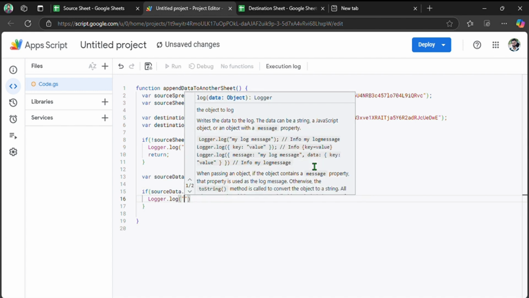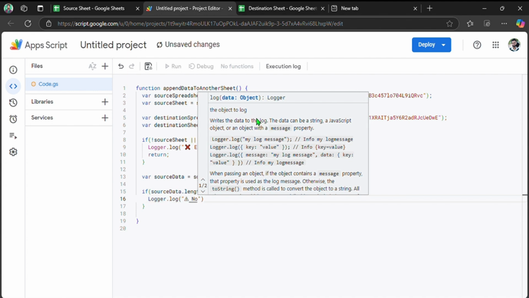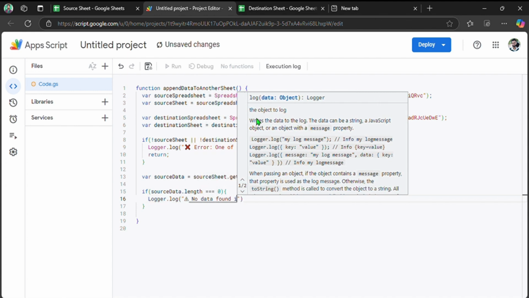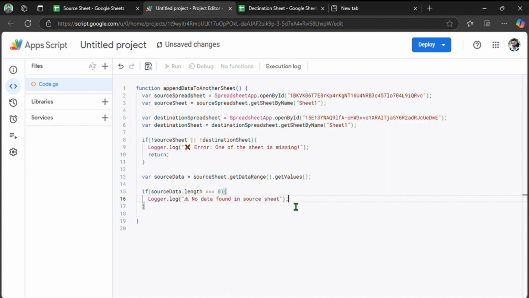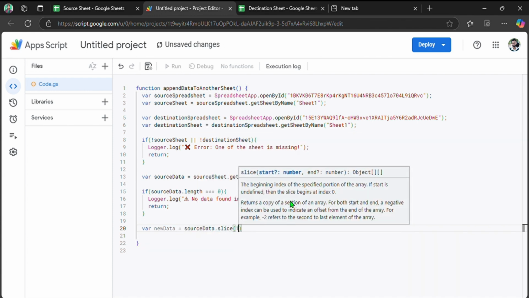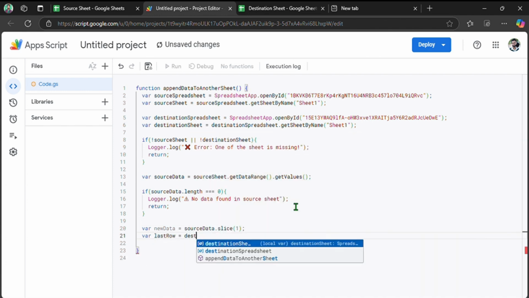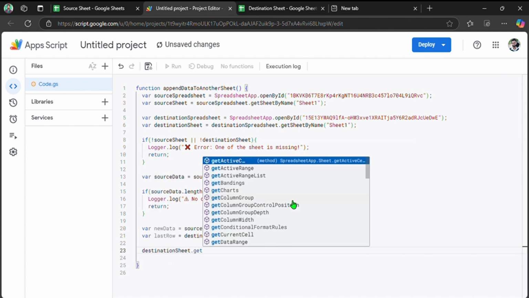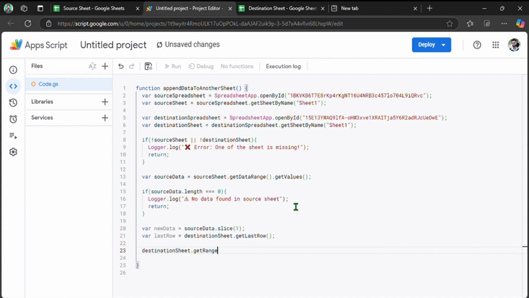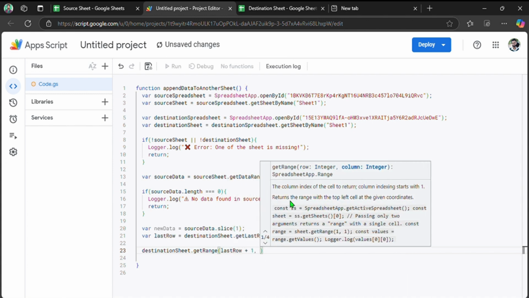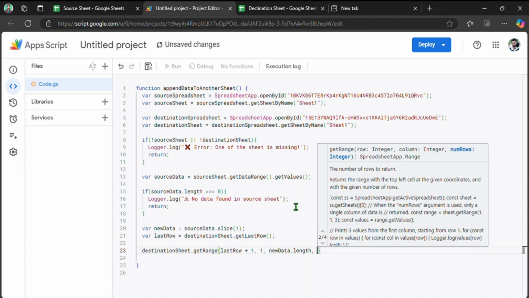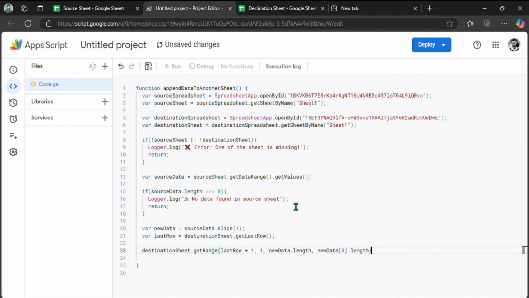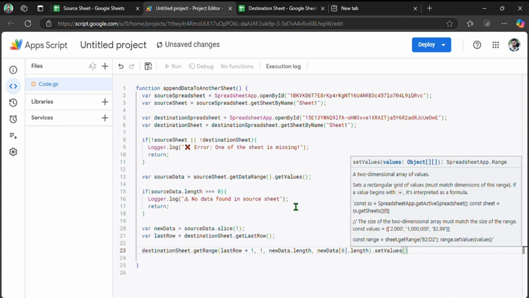Now we have to slice the header off that data. So var newData equals sourceData.slice(1). It will remove the header from the table. Now the other variable is var lastRow equals destinationSheet.getLastRow(), because we have to append the table in the destination sheet at the last row. So now we just append the data: destinationSheet.getRange(lastRow + 1, 1, newData.length, newData[0].length), and we set the values, setValues(newData).